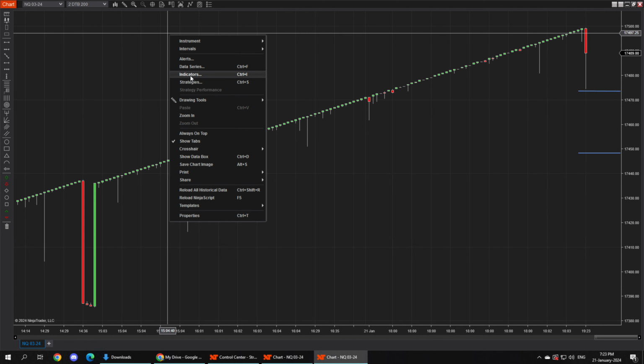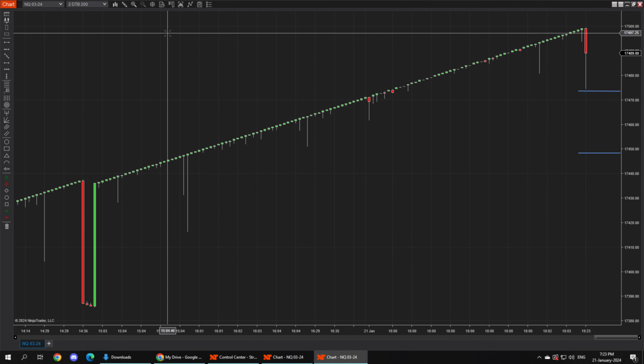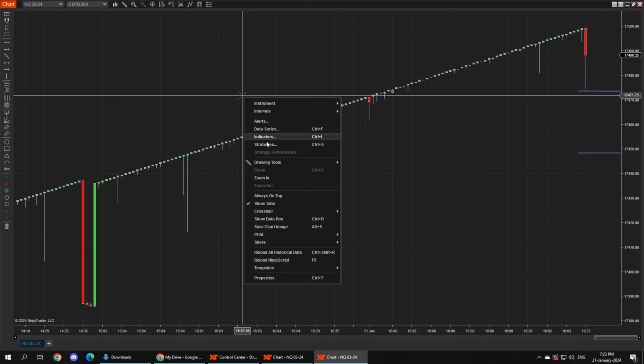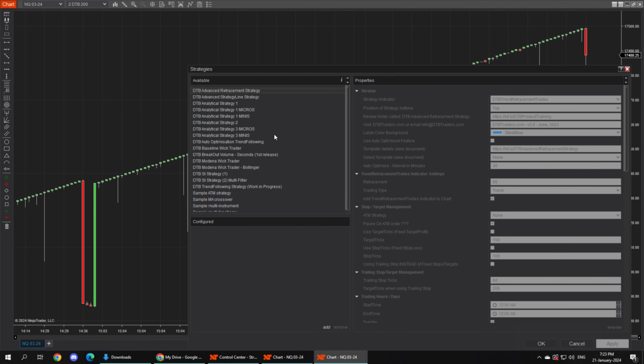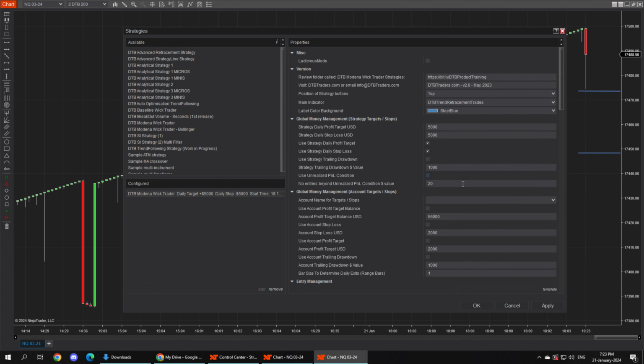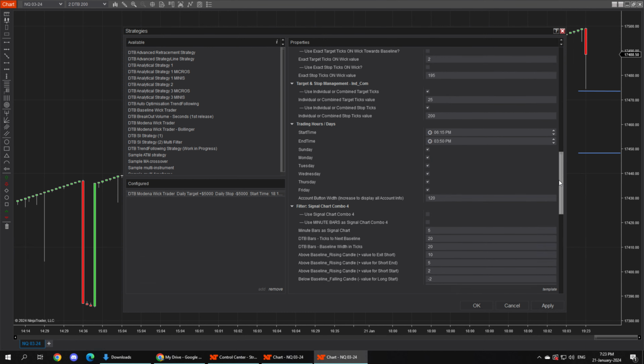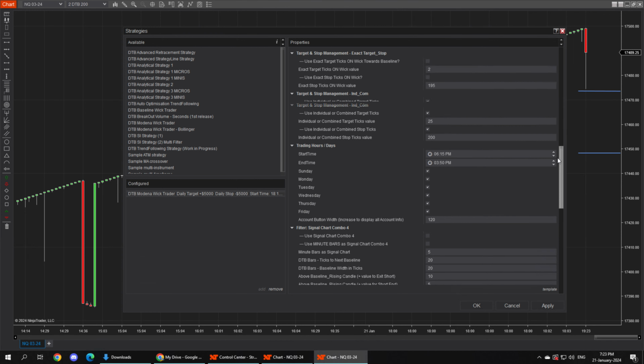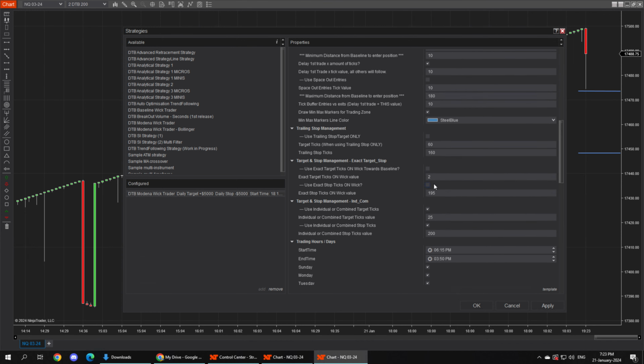I'm going to go to the strategies, wrong button. Okay, so I'm going to just pop on the strategy over here, and we'll go to the Medina Wick Trader strategy. And I'm actually just going to pop on the setting that trades the price back to the baseline.